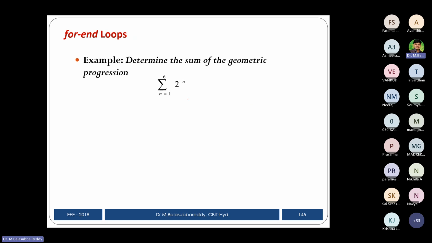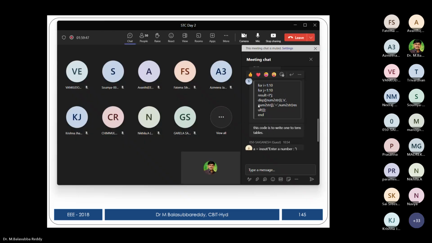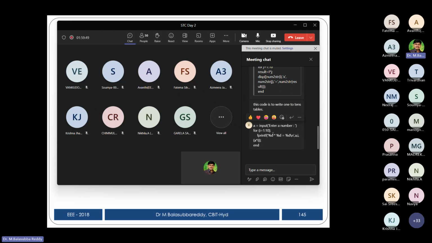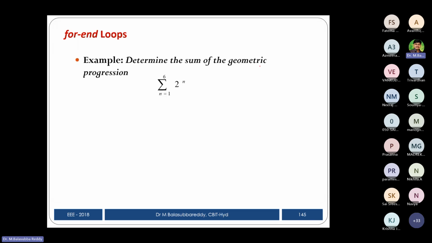Again, paste that code into the chat box. I will check. All of you try, even if wrong, nothing. First, define one variable as sum or total or anything you want. Then the for loop, we can start. Then total is equal to total plus that formula. That's it. 2 power n, over, end. That much easy.